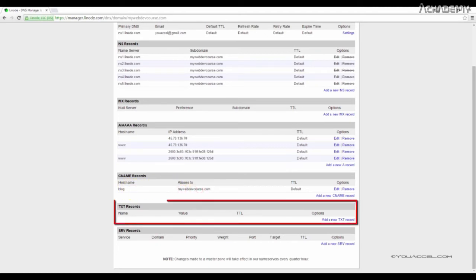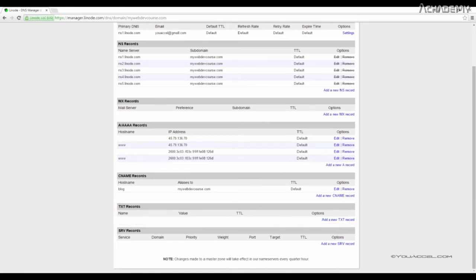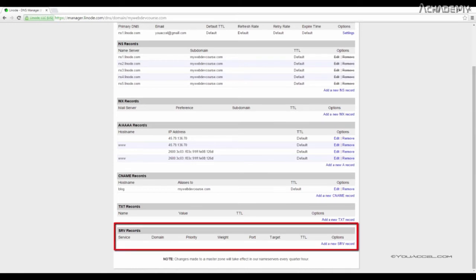A TXT record can contain any arbitrary text data, up to 1024 characters in length. TXT records are typically used for verification. For example, if you set up a business email with Google Apps, Google will need to verify you own your domain name, in this case, mywebdevcourse.com. To do this, they'll request you create a text record with an assigned string of characters, and that way they know you own the domain name. SRV records are beyond the scope of this course, so there's no need to make any amendments there.